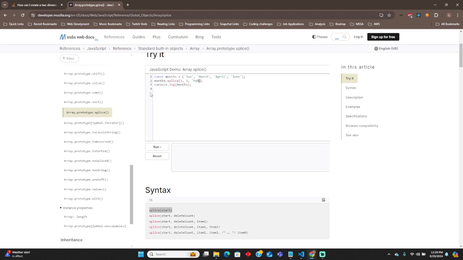I'm going to do starting from one, and what it's going to do is delete all of them, starting at one. So you'll see it. See? If I want to start at two, it should start at April. Okay. So you see?